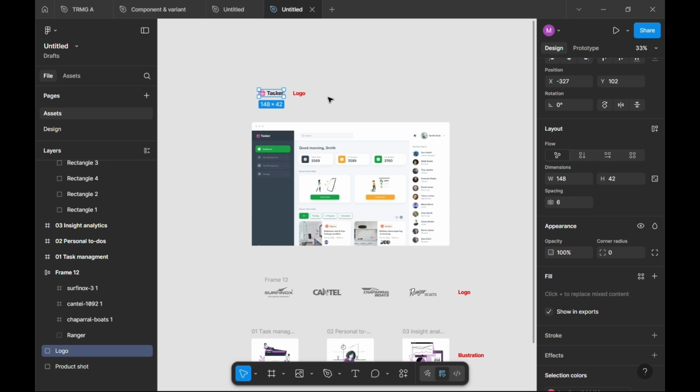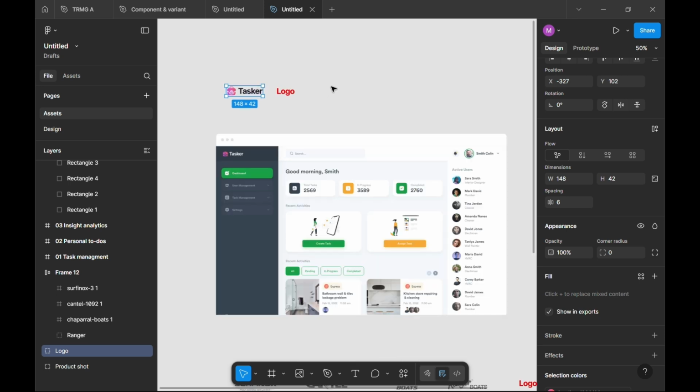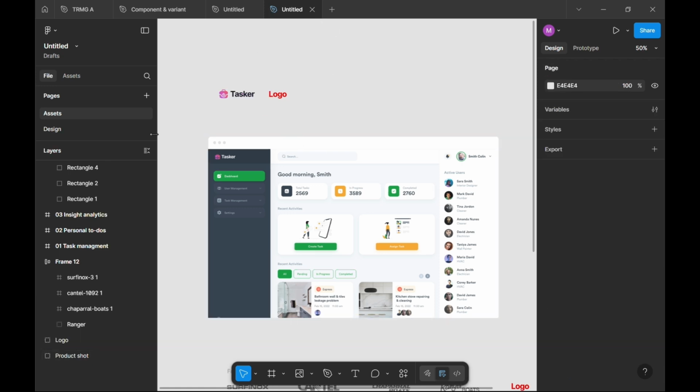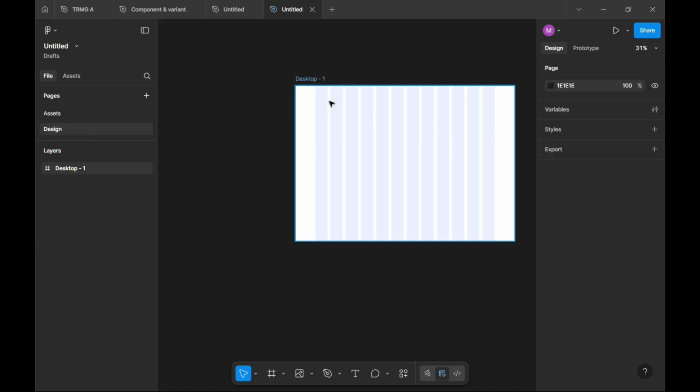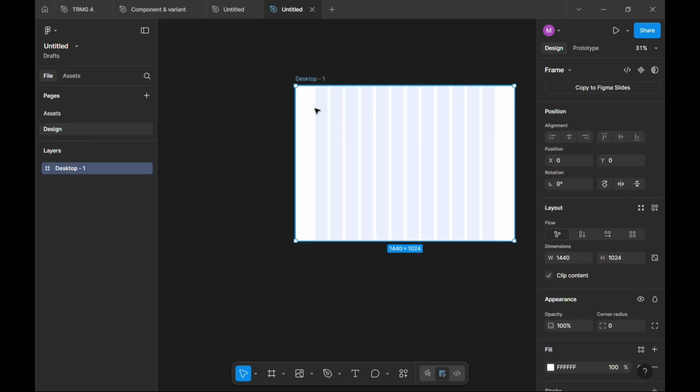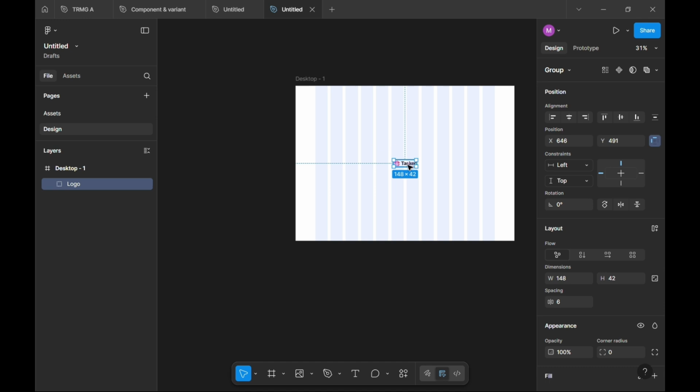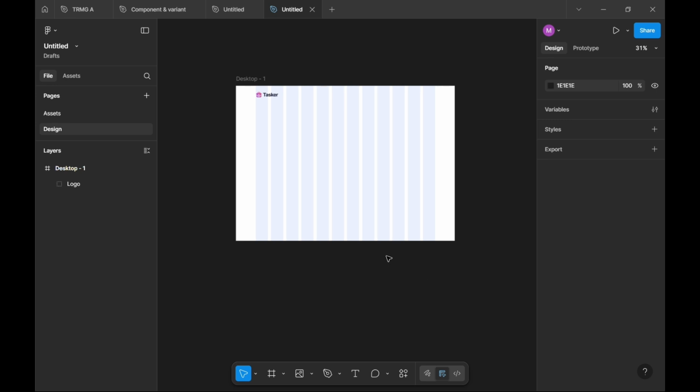Now, let's put all of this into the design page. How do you actually move some of this into another page? Basically, you have to do Control C and then move into the design, click on the desktop and then Control V, and you got it. Now you have to move it into here and you are done.